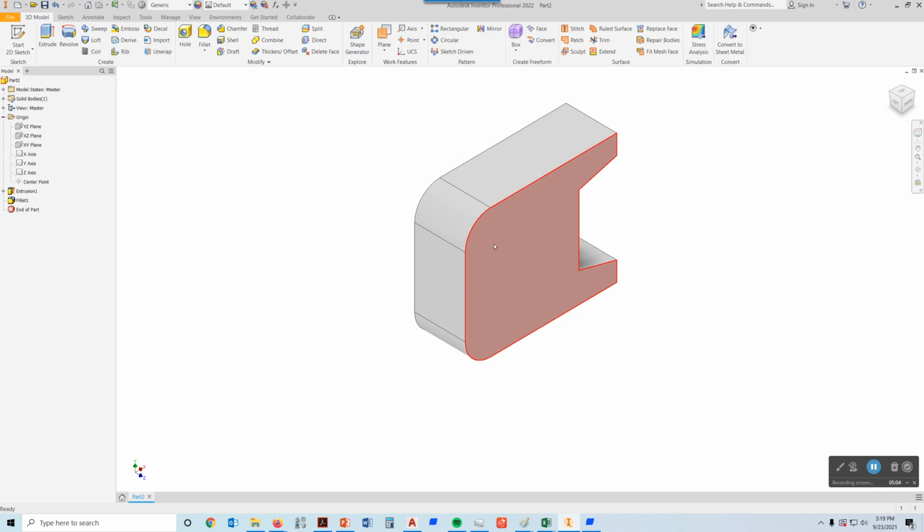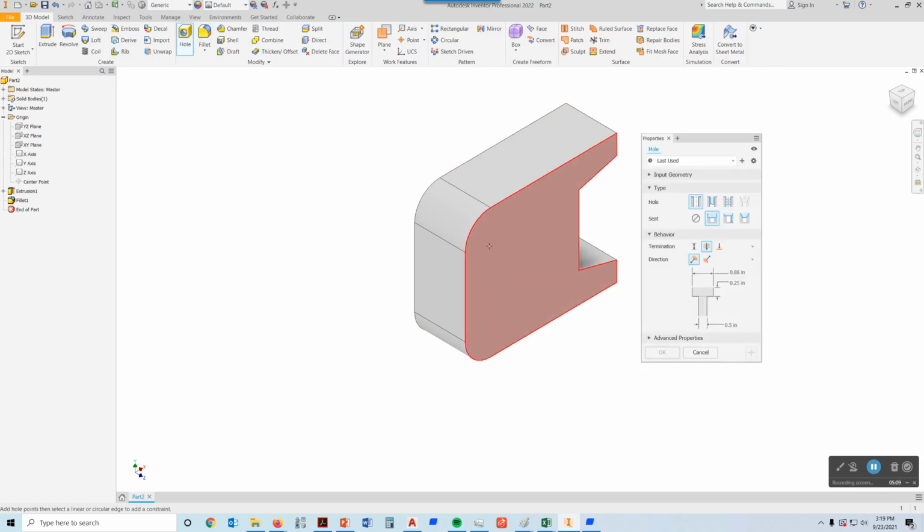So the next thing I'm going to do is place a counterbore hole in here. I'm going to pick on my hole command, and I'm just going to pick somewhere on this plane right here. And then I'm going to come up here and pick on that arc. And when I do that, it centers on the center of that arc. And as I said, those are concentric.